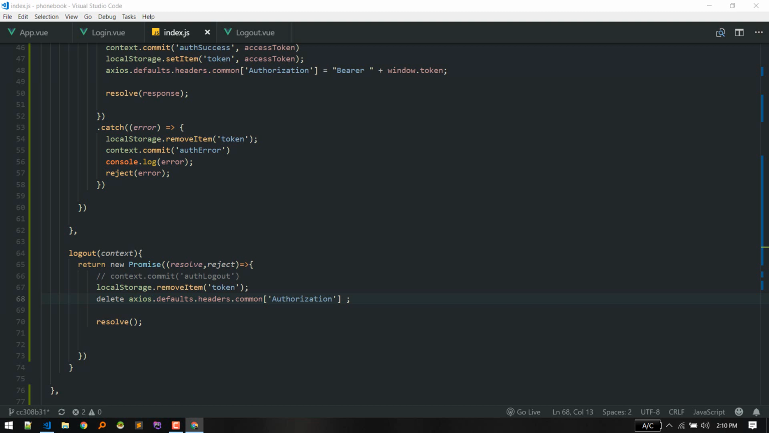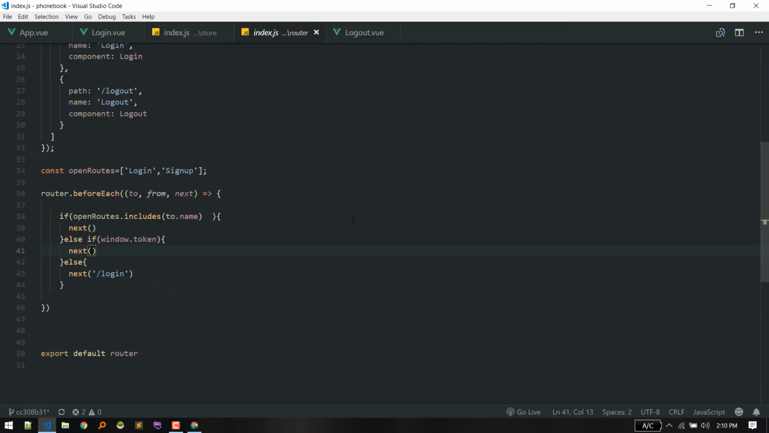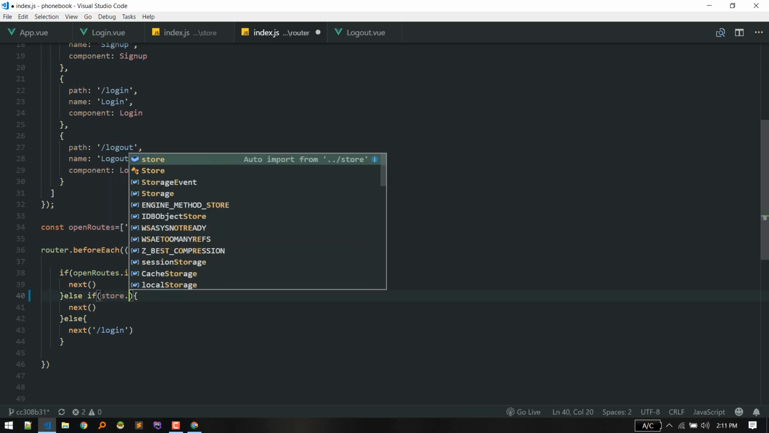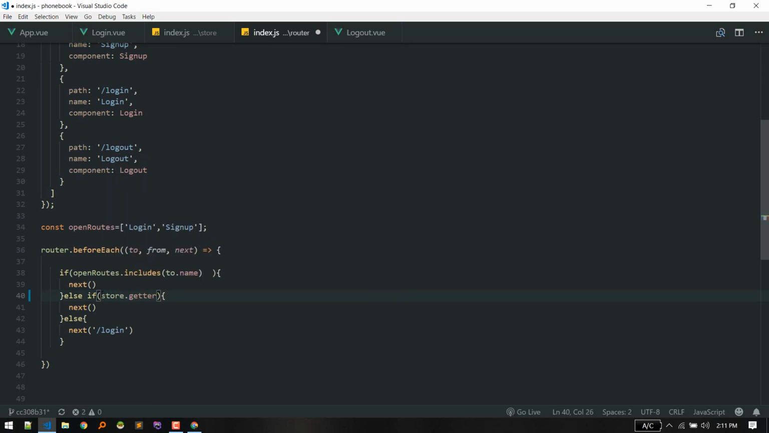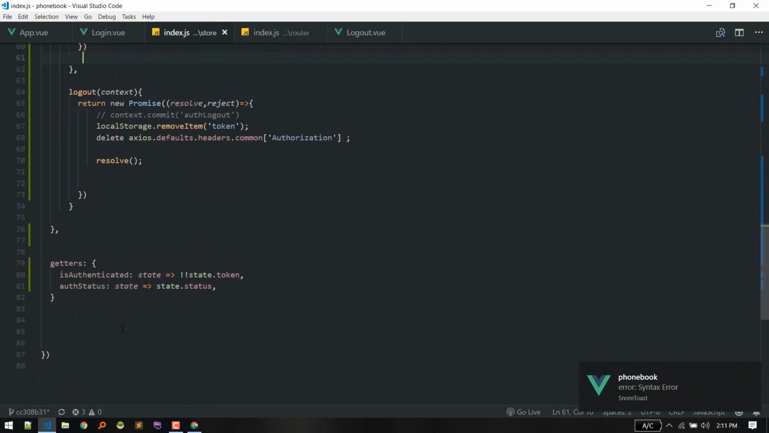So now we need to implement this on the router. If you go to router index.js, we no longer require this window token. What we can do is check for store getters, and we'll use the getter we just created, that was isAuthenticated.